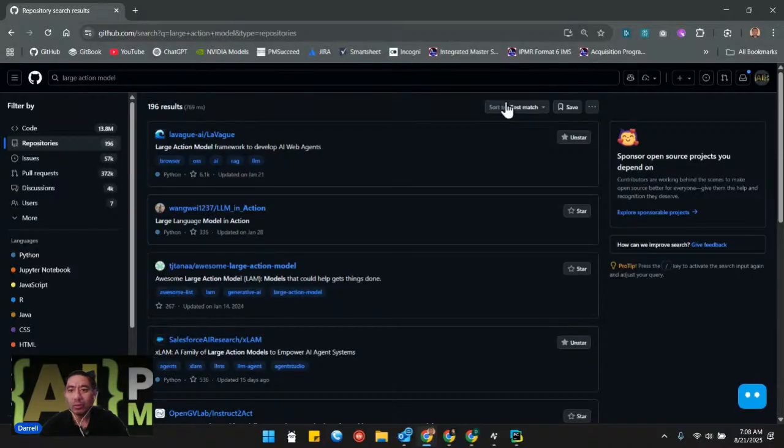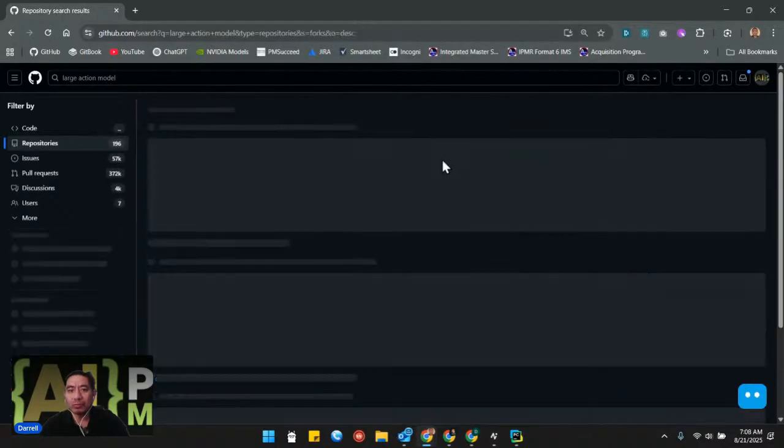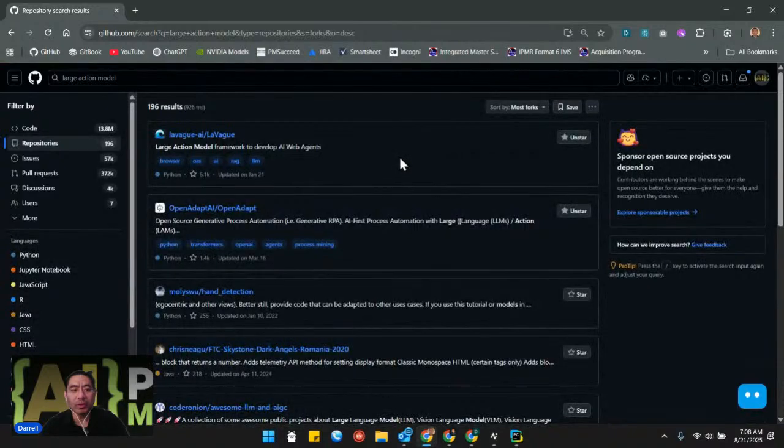All right, so I filter it to most forks, so that way it's more for me to understand what's popping in Gen Pop, you know. So that's why I use most forks most of the time. So the repository that's popping has about 6,100 stars, which is pretty awesome.